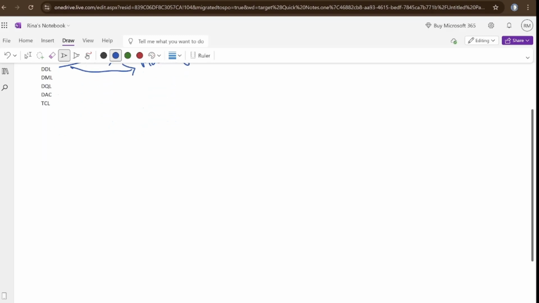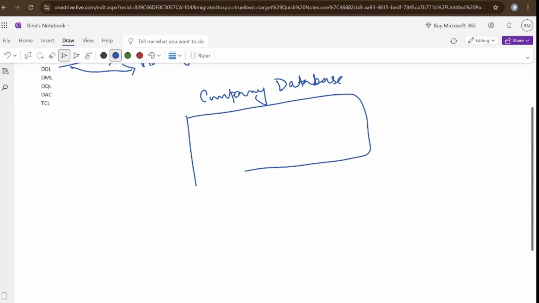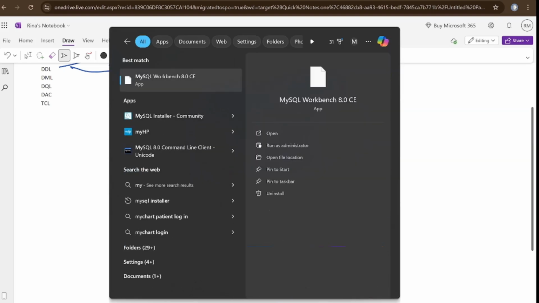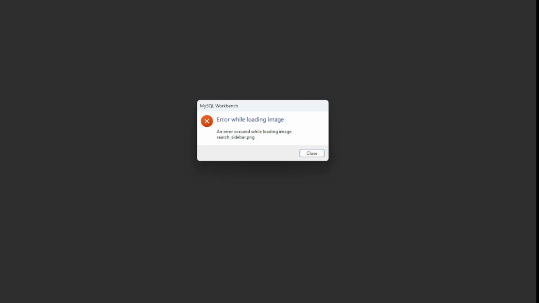Now first, for your company, you have to create a database. Let's say you will create a company database, and inside this database you will create multiple tables. Perfect. Now I will open MySQL Workbench and there I will show you how to create a database.